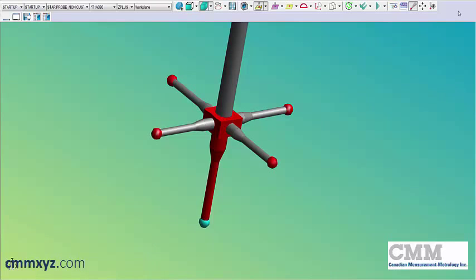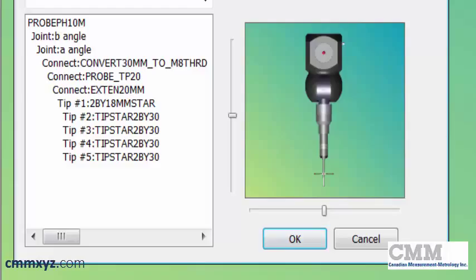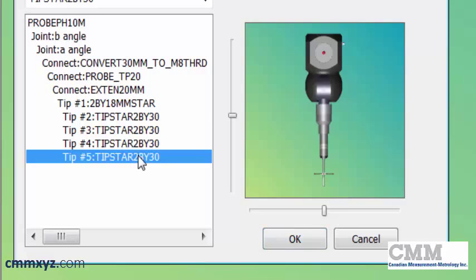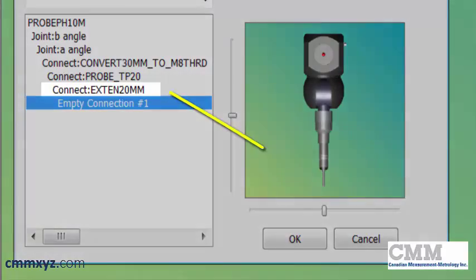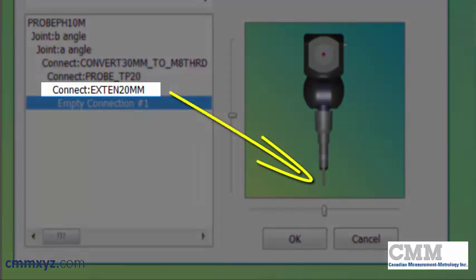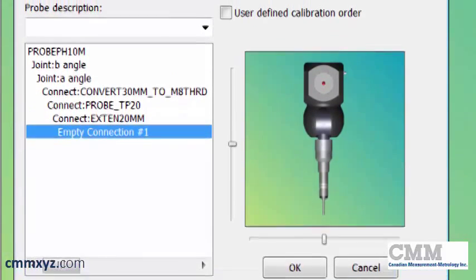Okay, so let's open Probe Utilities right here and have a look at our probe file. So what I'll do is delete what I've already created and then show you how I've entered it one component at a time. Okay, so I've deleted everything from the extension piece down. And now I can start entering my star probe components.